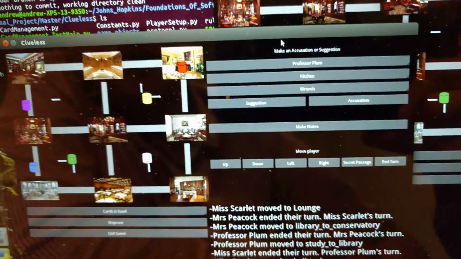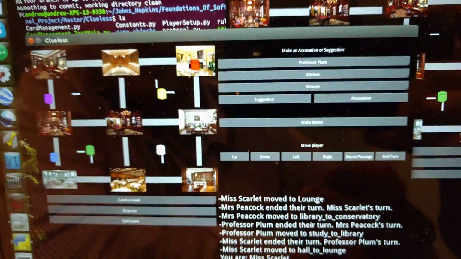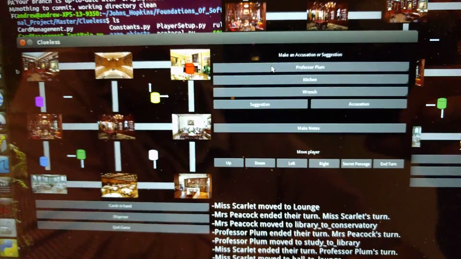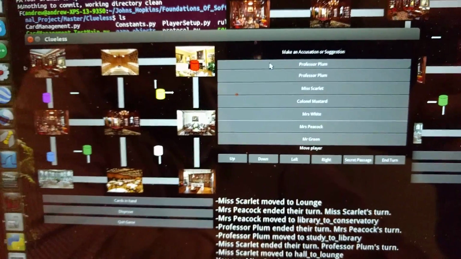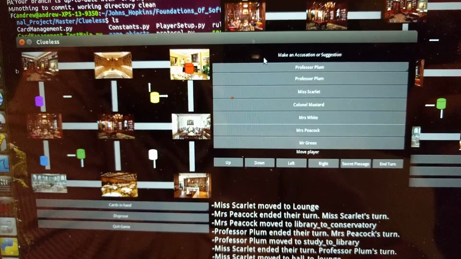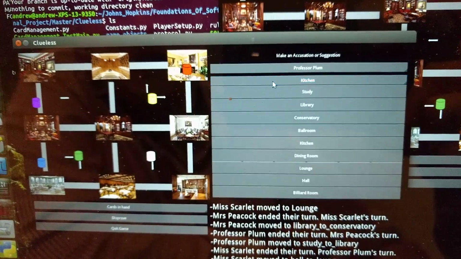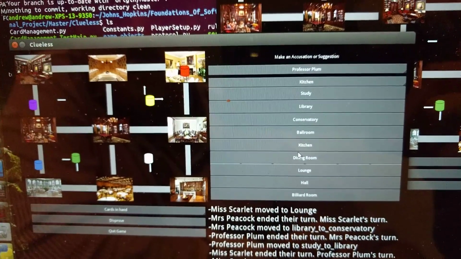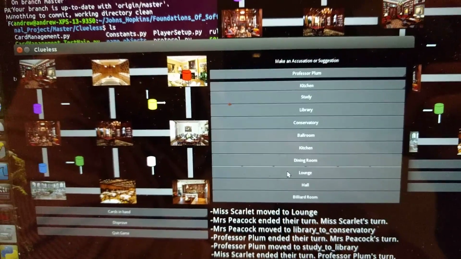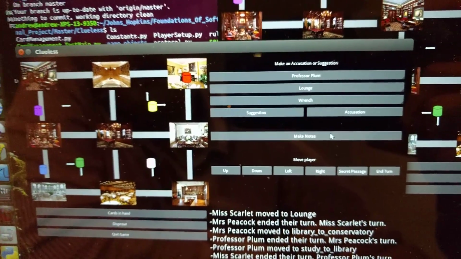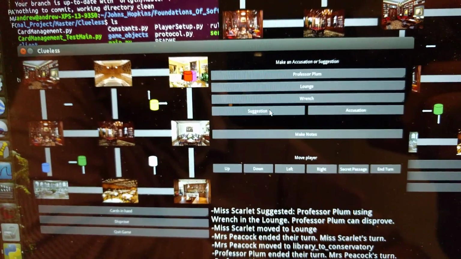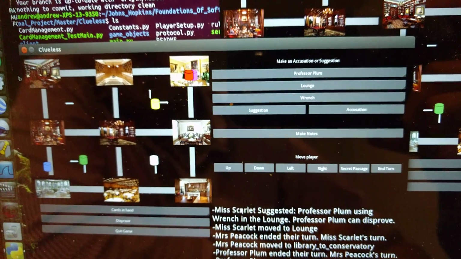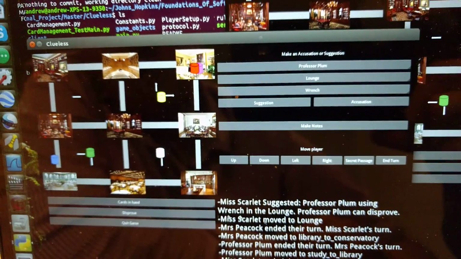Okay, so we will redo this now because that wasn't a valid suggestion. We can still make another suggestion after that. So we will take Professor Plum again. We want to move him. We will change this to be a valid room, the room which we're currently in. We're currently in the lounge, so we'll change that there. And okay, we will do the suggestion. Now you can see that he has moved there. Miss Scarlet suggested Professor Plum using a wrench in lounge.